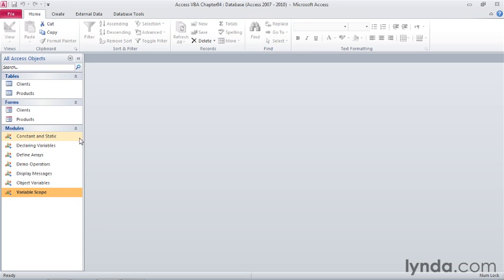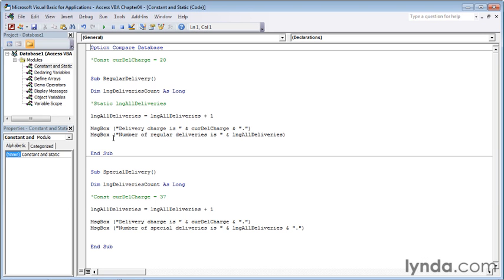in the navigation pane. So I'll double-click it to display it. I have two subroutines in this code module. The first one displays a delivery charge for a regular delivery and then displays a message box indicating the number of regular deliveries. And then the second subroutine does the same thing, only for special deliveries. The difference between the two is that a regular delivery costs $20 and a special delivery costs $37.